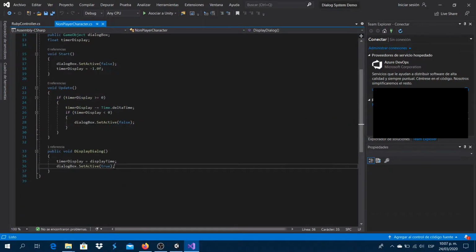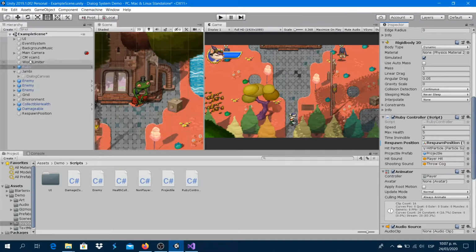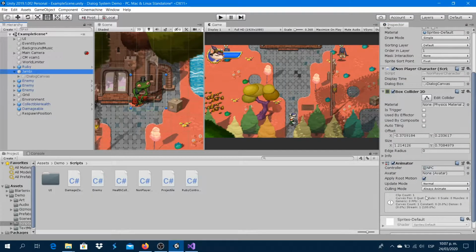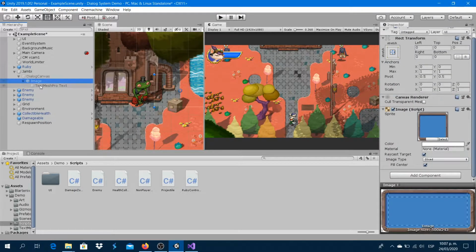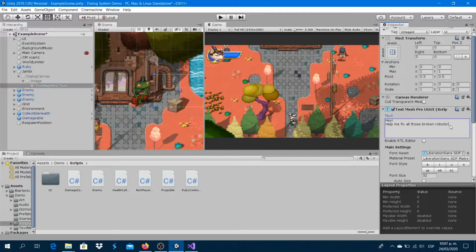As you see, what this method is doing is setting active an object. That object is a canvas that contains a text inside with the message shown. That's how this system is currently working.